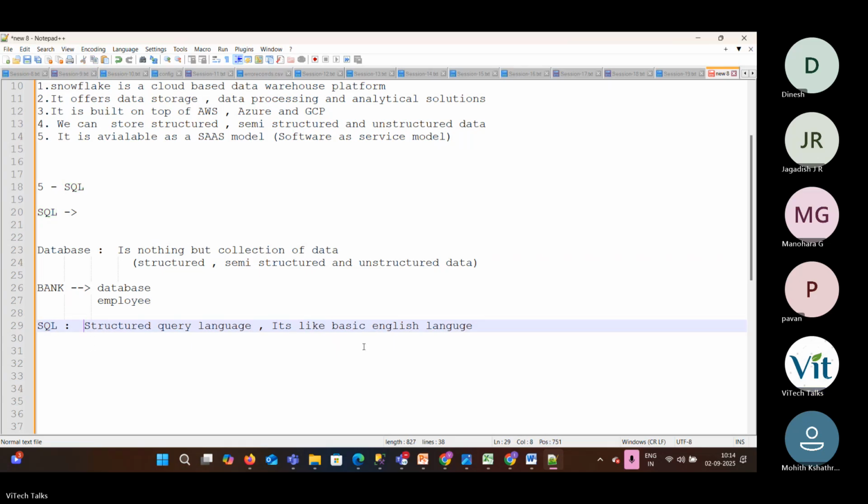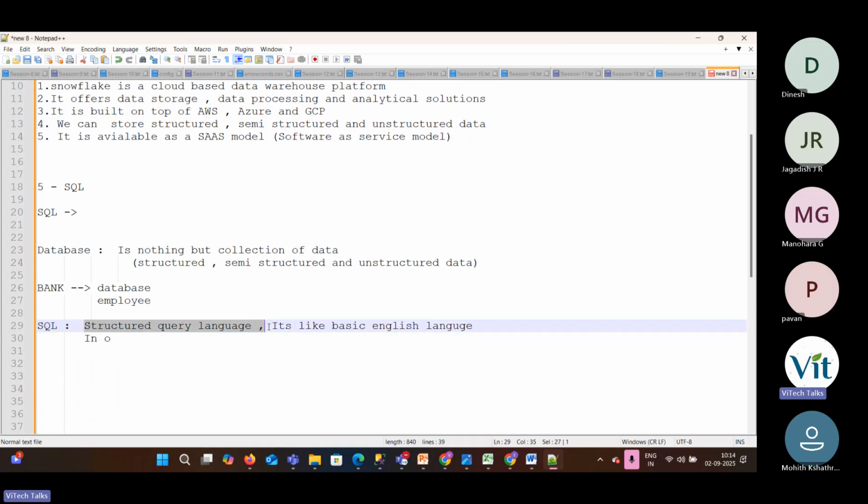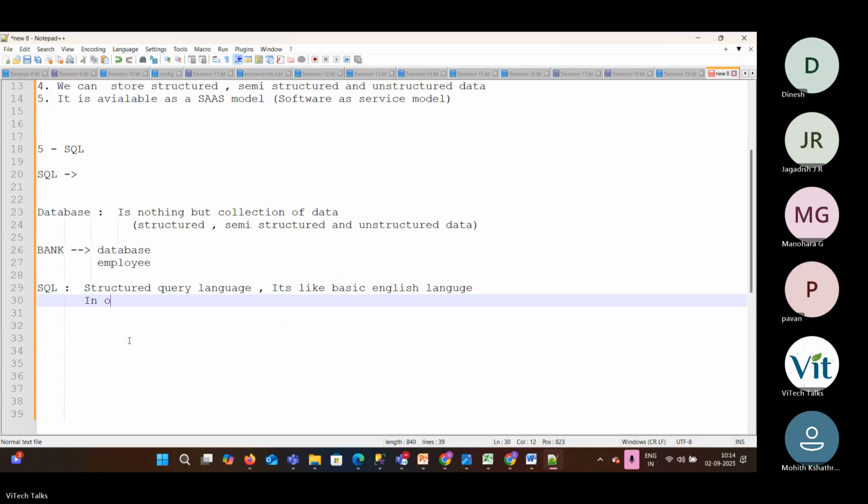The main definition of SQL is, it's not an abbreviation, it's like an observation: Structured Query Language. It's like a basic English language, which is correct, but the formal definition is that in order to communicate with any database, we are going to use SQL.